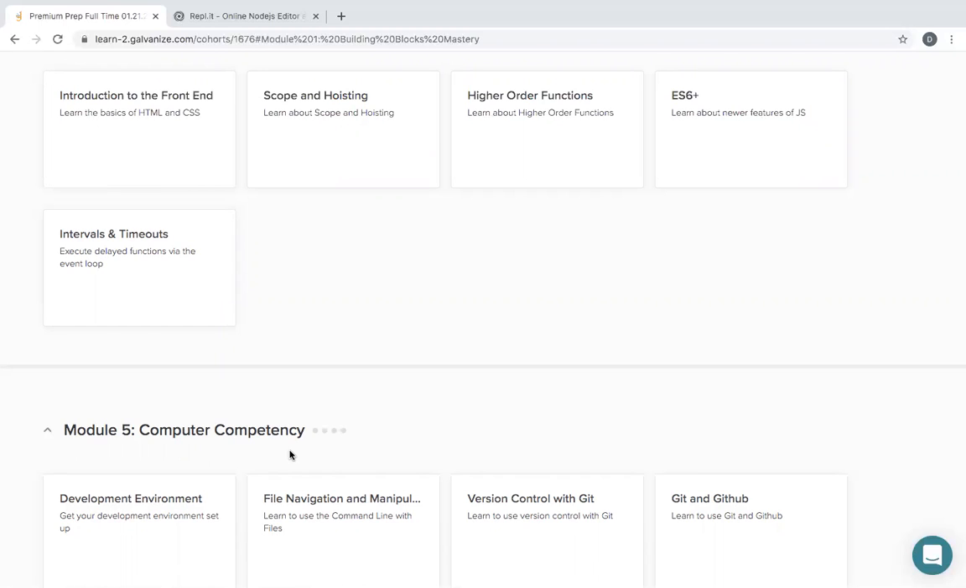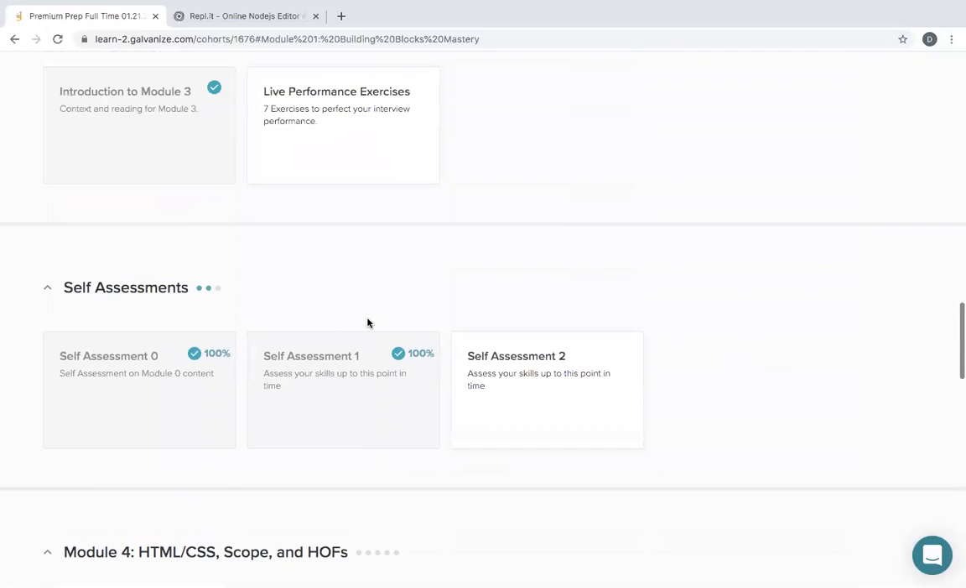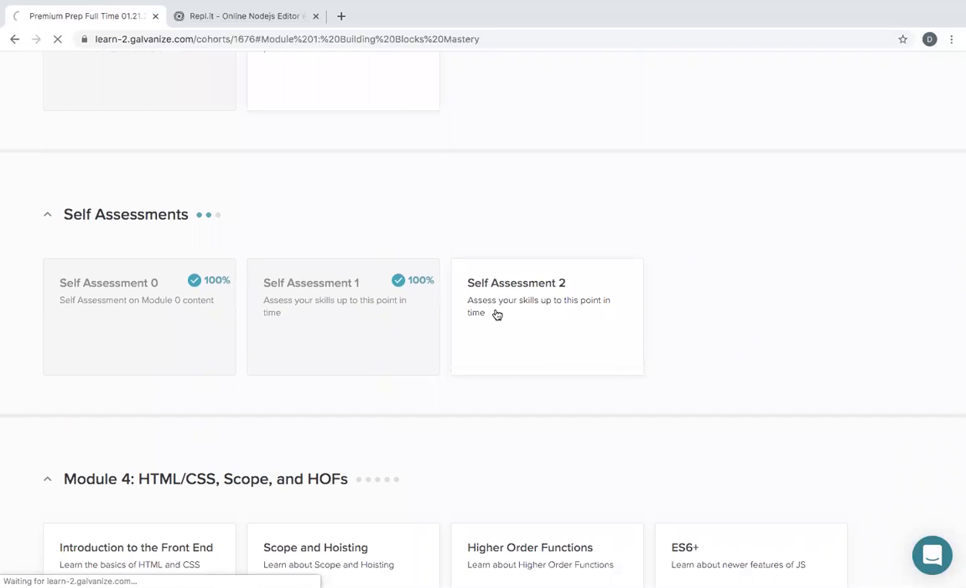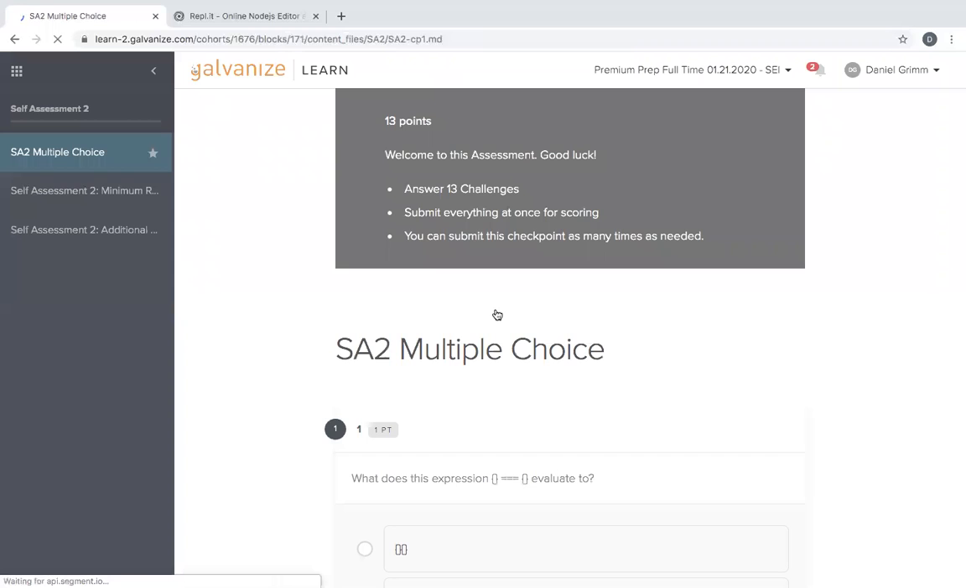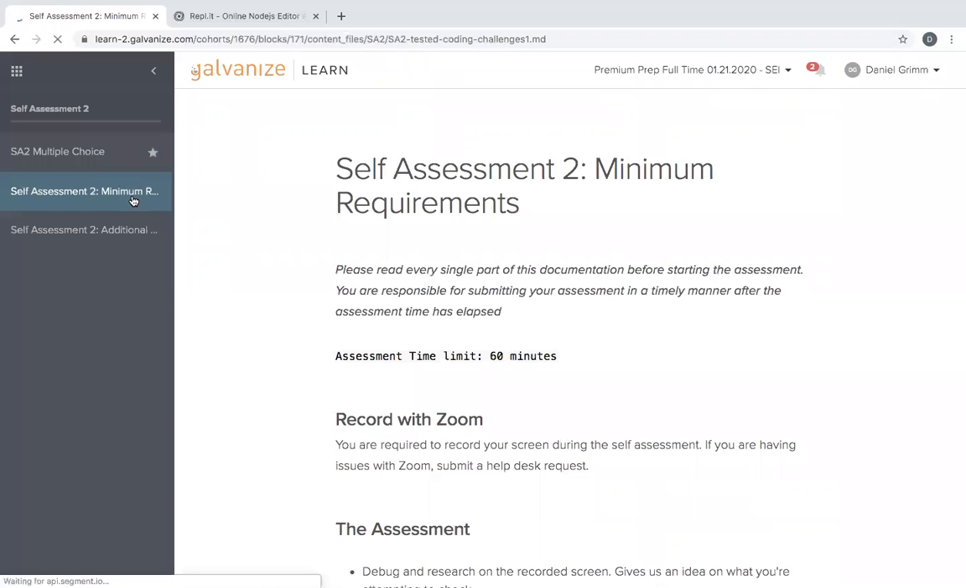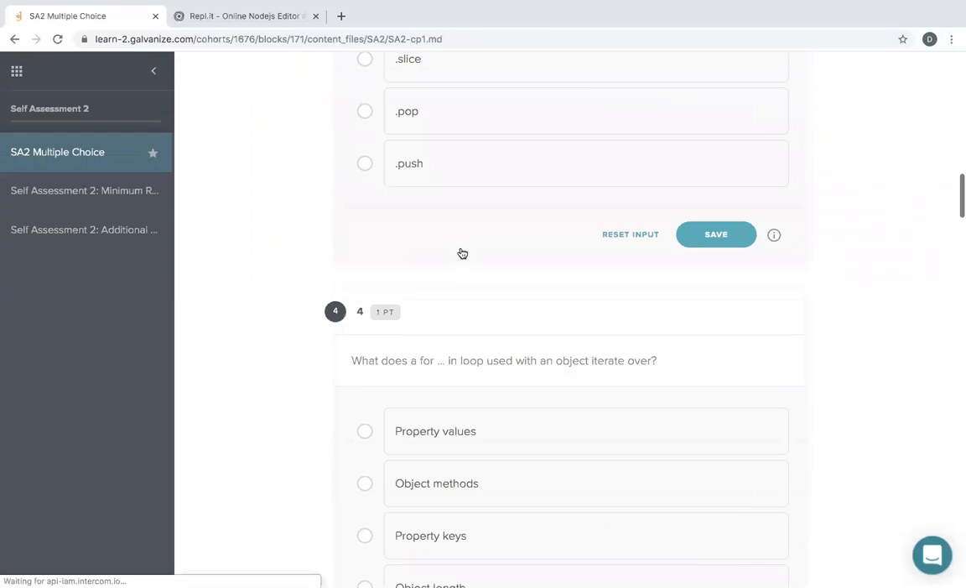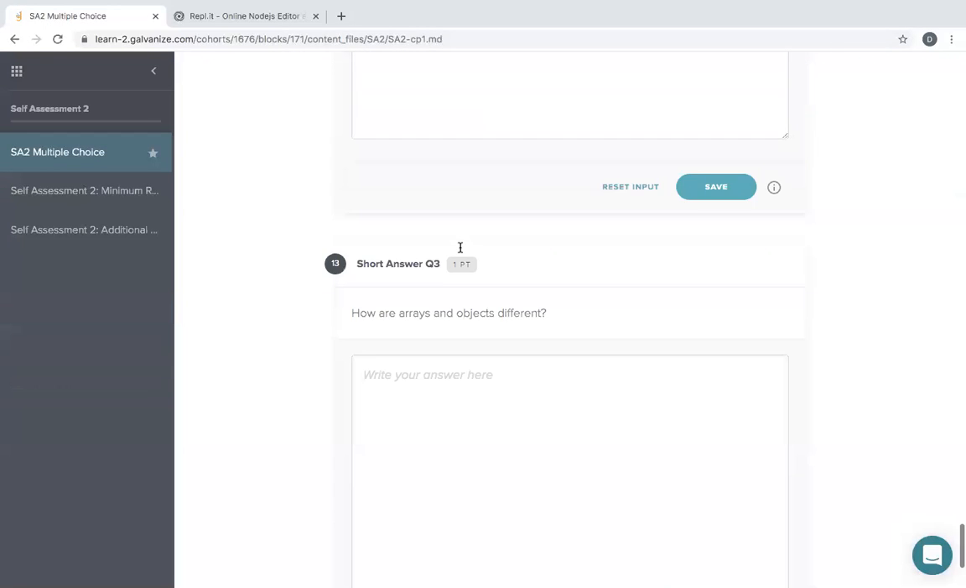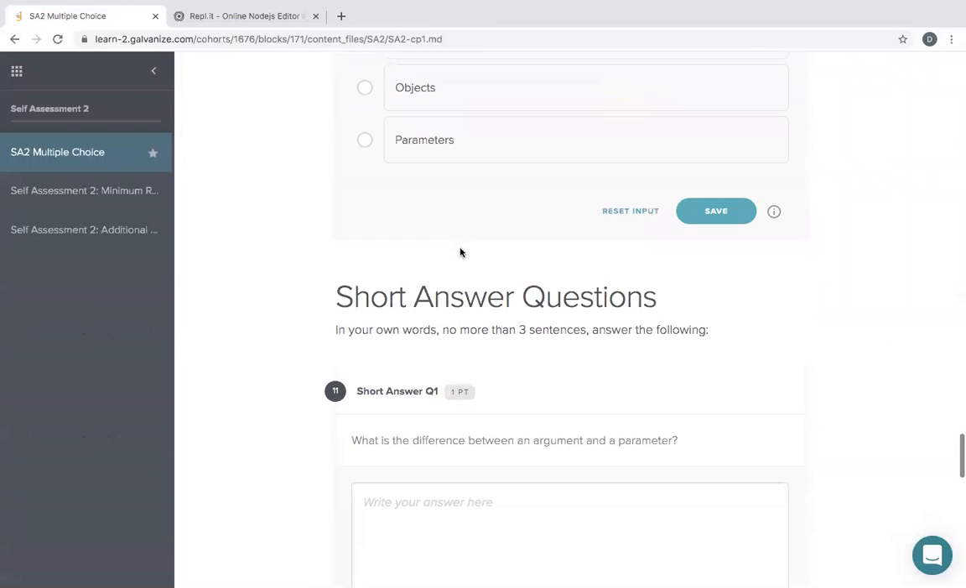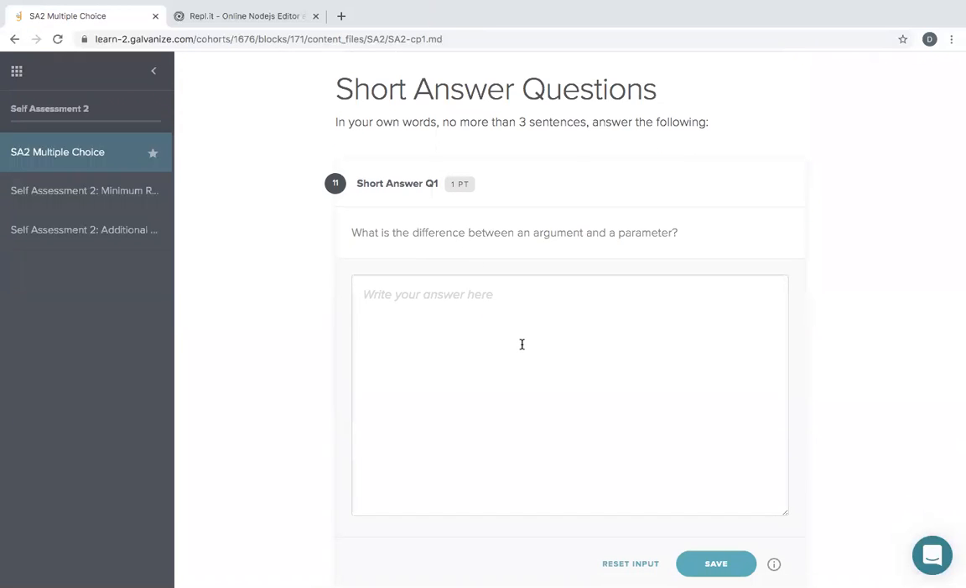I'm going to be going to SA2, but I'll skip the first 10 questions because I felt comfortable with the last 10. So I'm going to go to minimum requirements, but better double check multiple choice questions. But I think the first 10, okay, so I'm just going to go to the short answer questions. Okay, well, what is the difference between an argument and a parameter?